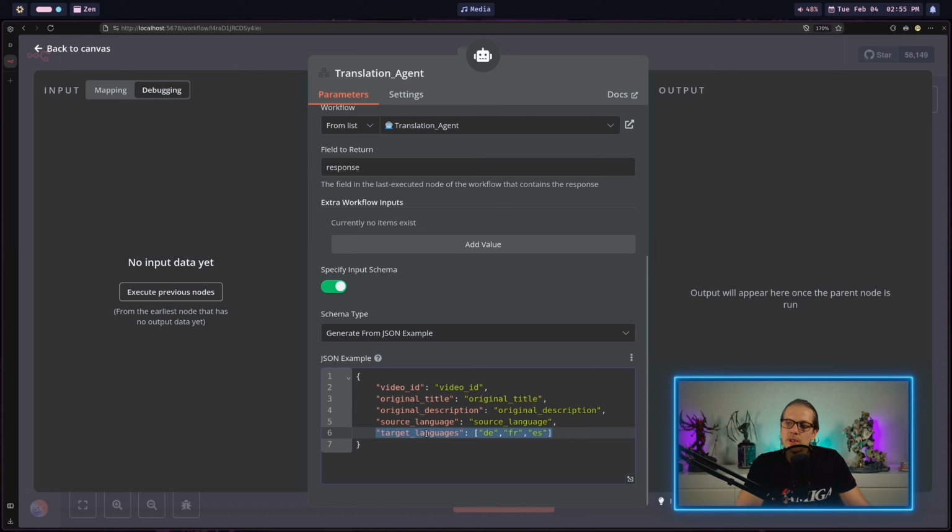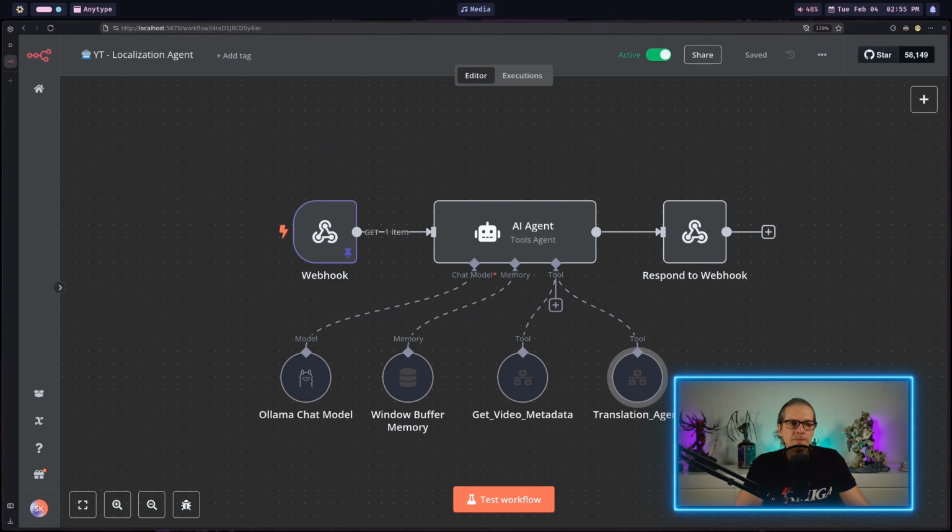And this is just an example because the target languages are defined in the system prompt, and this will just tell the agent that the target languages need to be an array with the country codes here. And now we can save it here.